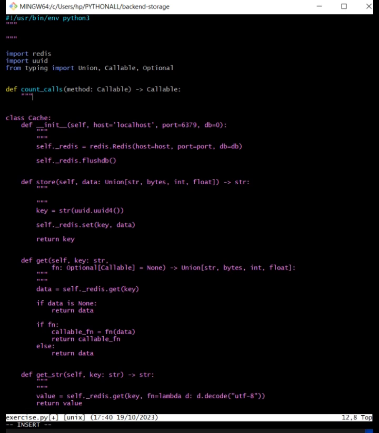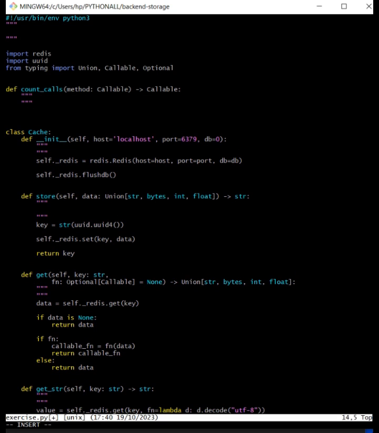So of course, inside this decorator function, we create another one called a wrapper. This is going to be responsible for incrementing the method, passing itself.